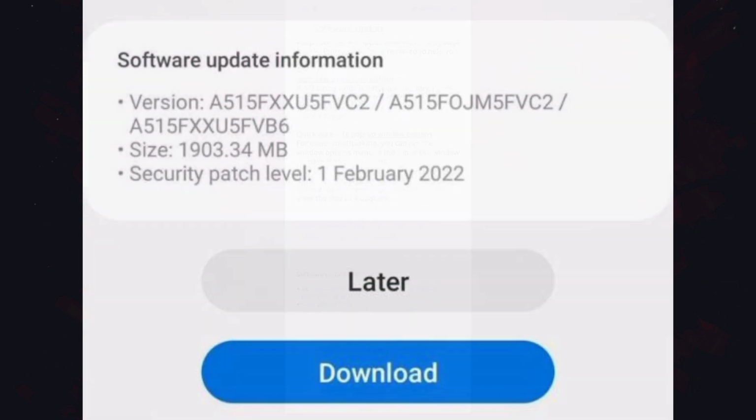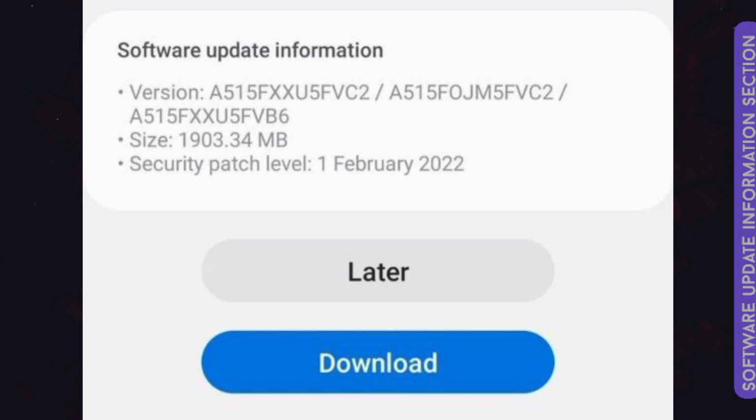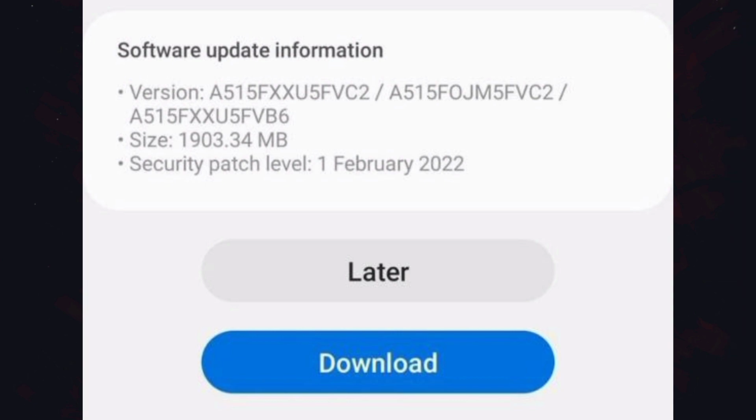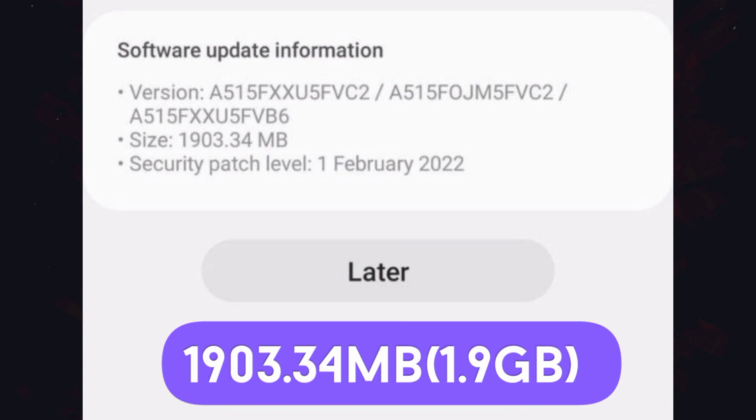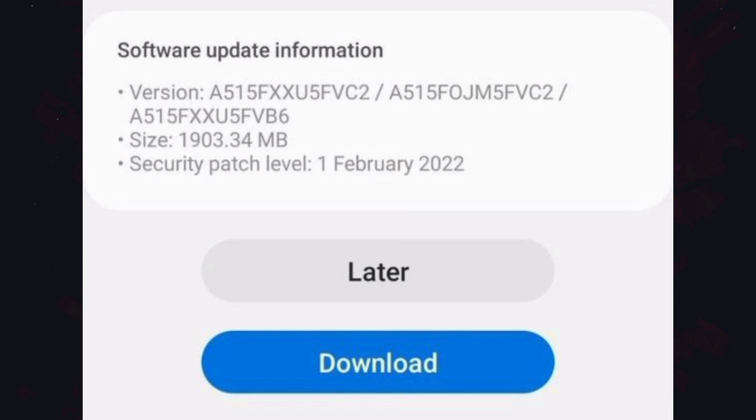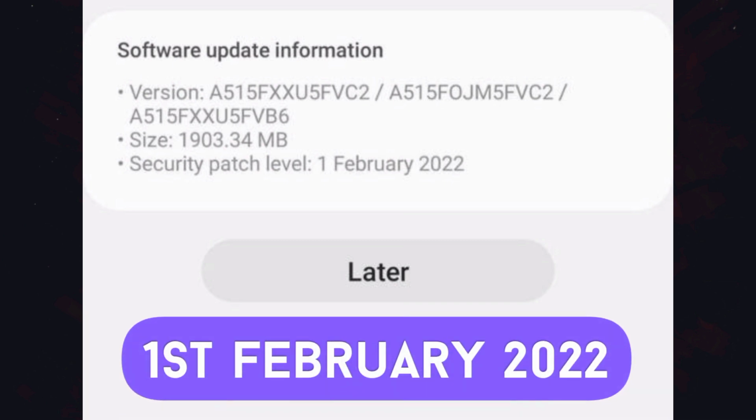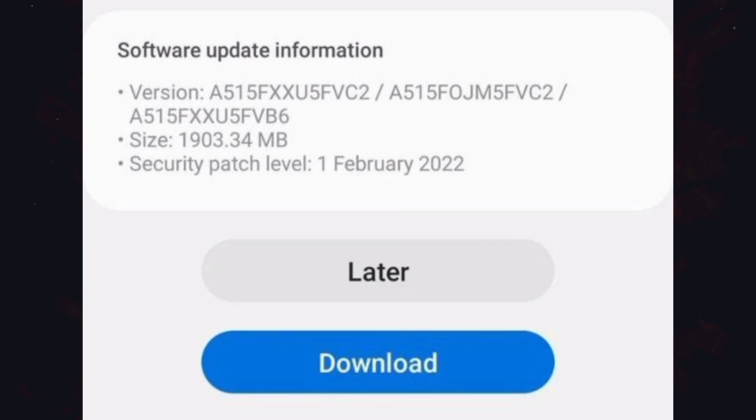When you come down, you can see finally we are going to discuss our software update information section. It is a very important part of the update. You can see the version name starting with A51 5F, that is the code for your Samsung Galaxy A51, which is getting the new Android 12 and One UI 4.1 update. When you come down, there's the size, which really matters, guys, because this is so big. It is 1903.34 megabytes, that is 1.9 GB, and it is obvious because this is the biggest update of this year, because I don't think they will release Android 13 for it, if your phone is even eligible. So definitely it is the biggest update. And when you come down, at the security patch level, it is 1st of February 2022. That's really a little disappointing, because they should give at least March.